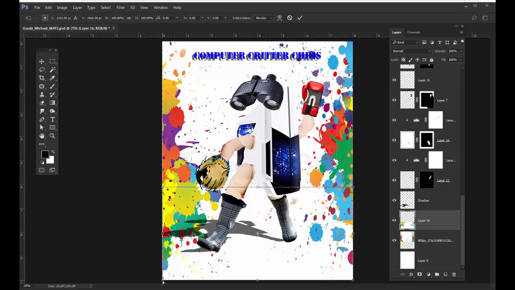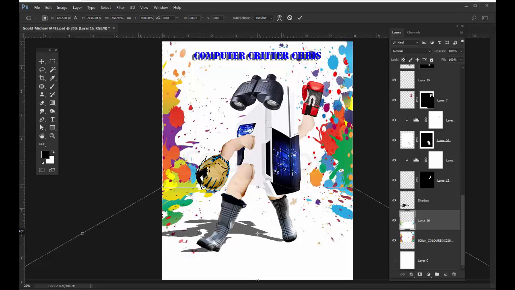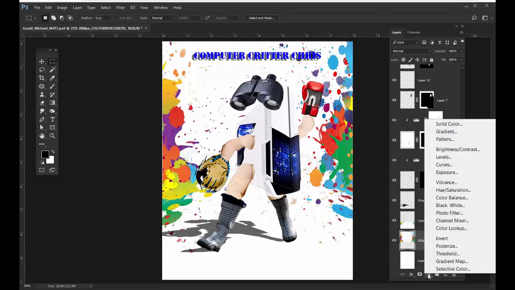So I'll go to the lower left-hand corner and click and drag this out. And it might work. Okay, so we'll do that. I'll hit Enter. All right, and now what I'll do is select the underlying layer, and I'm going to create an adjustment layer for that layer. All right, so I'm going to work with levels.